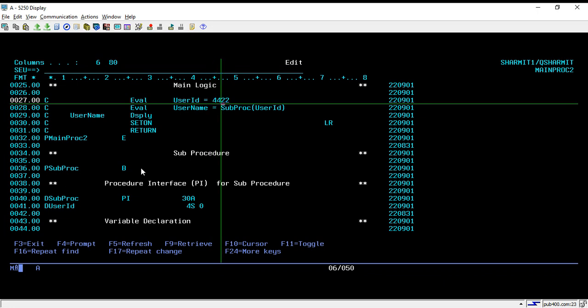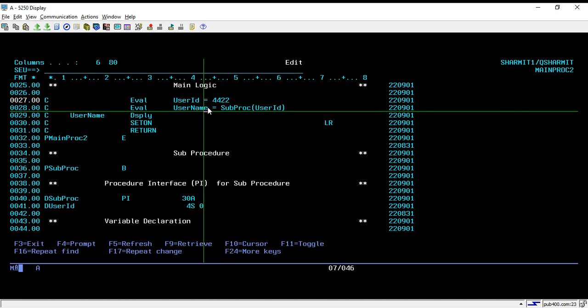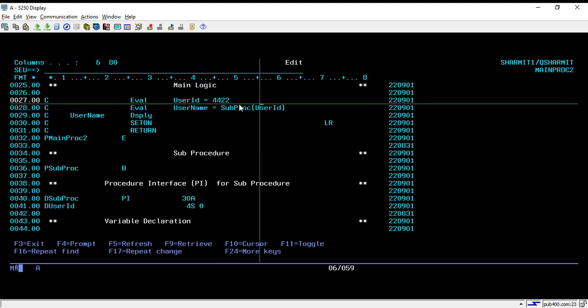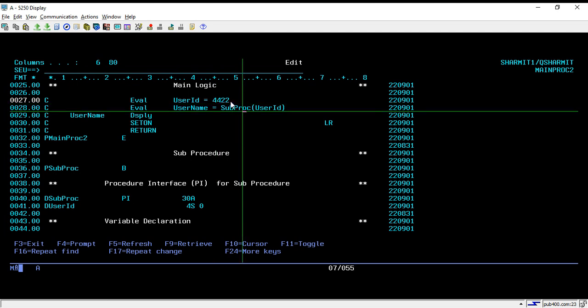So my user ID is 4422, and after that we are calling the sub procedure. The main procedure is the procedure where we are calling the sub procedure. Here on line number 28 we are calling the sub procedure with one input parameter, that is user ID. We are passing 4422 to this sub procedure, and please make sure that you assign the value before passing it. You can't assign 4422 directly here. You have to keep it in a variable, and then only you can pass it.